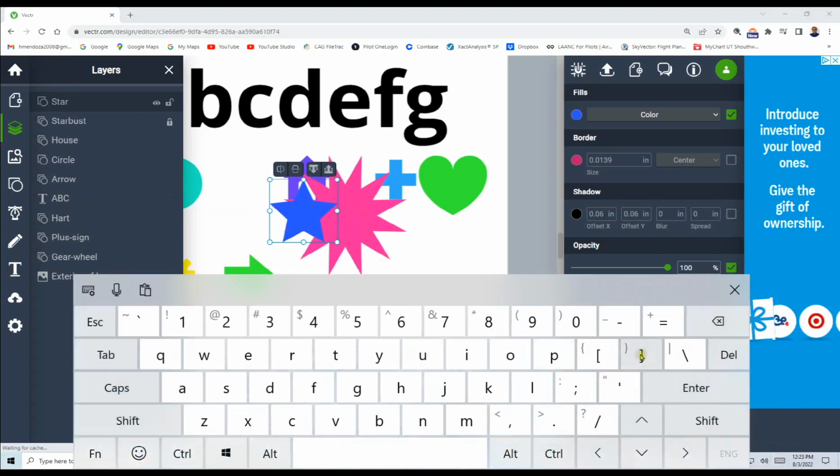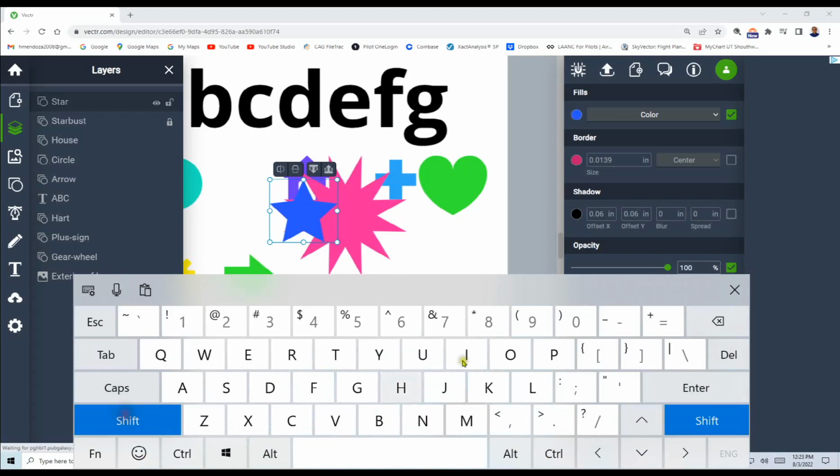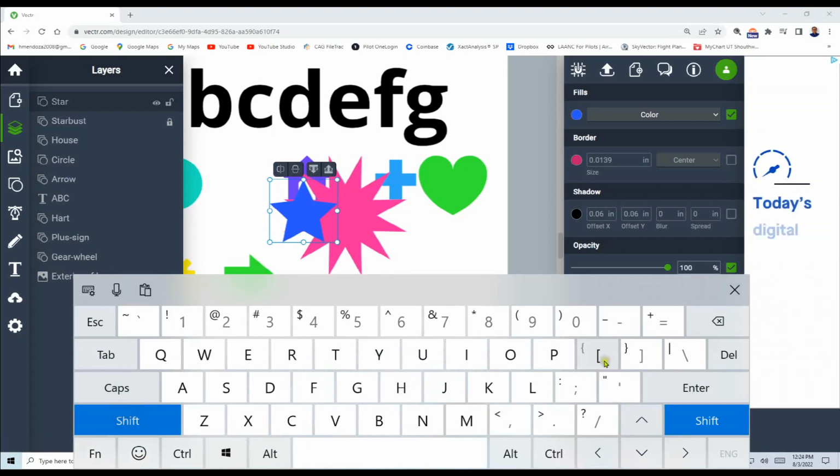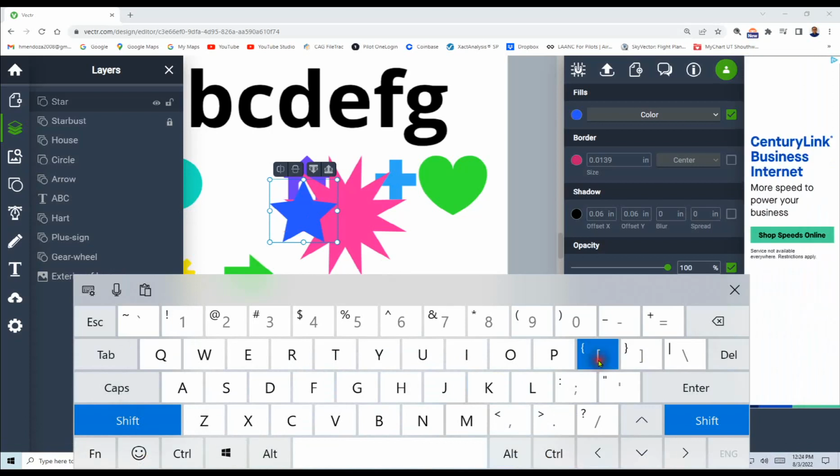Okay, so this is the open and close bracket. Look down here, you see I'm going to hold my shift key and then hold my left bracket. I want that to go to the back of everything, right? I'm going to click here. Watch what happens.